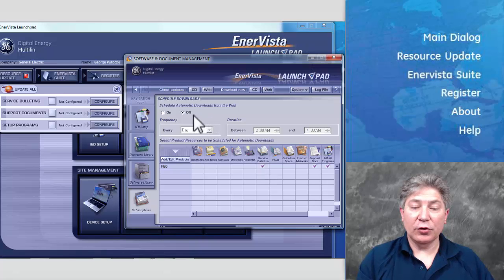I have a choice of either doing it manually or I can schedule it. If I select on, then I can schedule it for different times of the week and different time intervals between this time and this time to be checking for any updates. So I'm going to turn this back to off and do it manually.